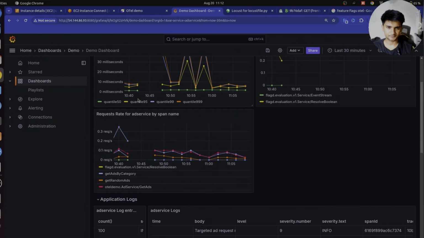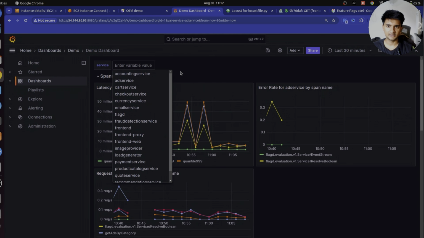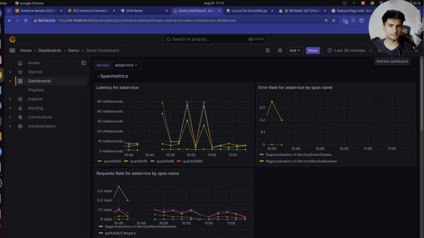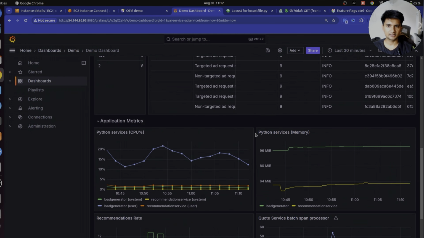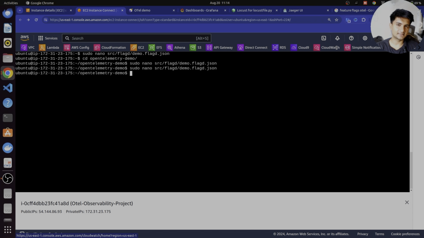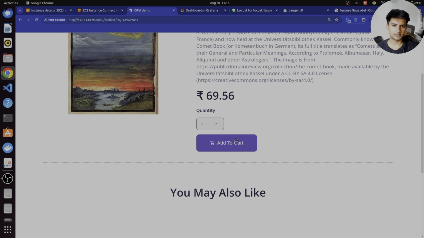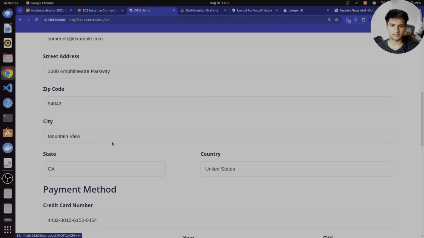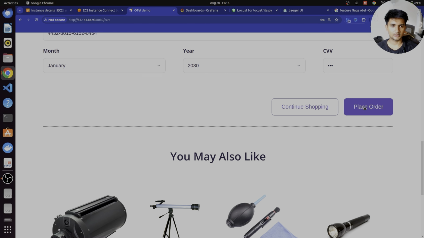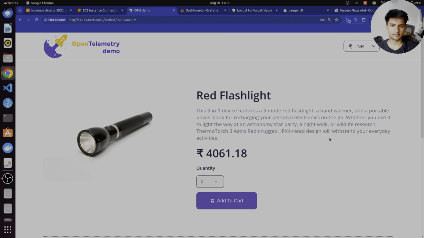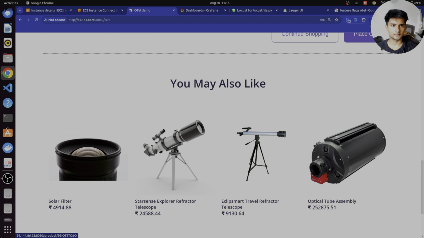Also, if you check in your Grafana dashboard, let's check for the service, which is the ad service, and if I refresh this, you can see that the CPU has been increased. So now that we have enabled some feature flags to get errors on our application, let me do some operations, buy some binoculars, a telescope, and then we can check metrics on Grafana, logs, as well as traces on Jaeger. So I'm going to go ahead and do some operations just to generate some data. I'll buy this comet book, and then click on place order. I'll also buy a flashlight. So let's buy 6 of them, add to cart, and then click on place order.